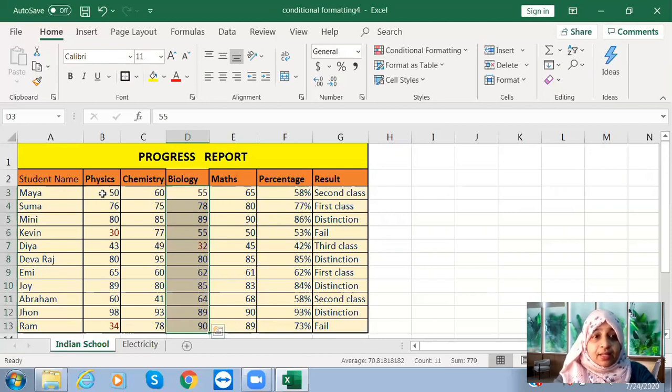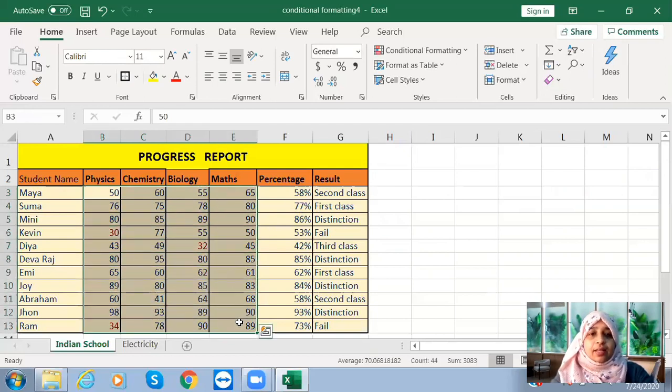If you want to do the entire thing, like physics, chemistry, biology, maths, what you need to do is select the entire thing, right? This we call a range. I already taught you in the last session what a range is, what a cell is and so on. So here I have selected a range now: the complete physics, chemistry and biology marks.